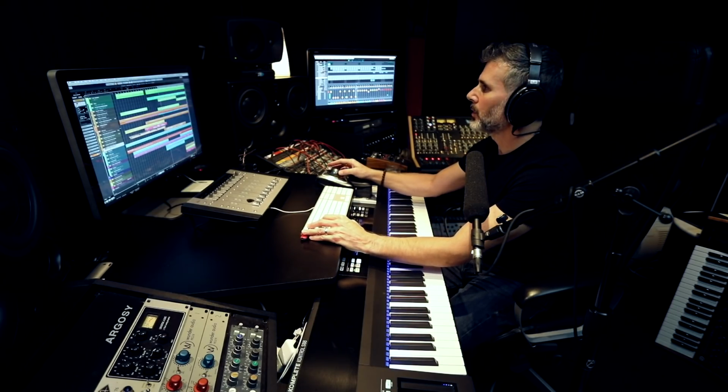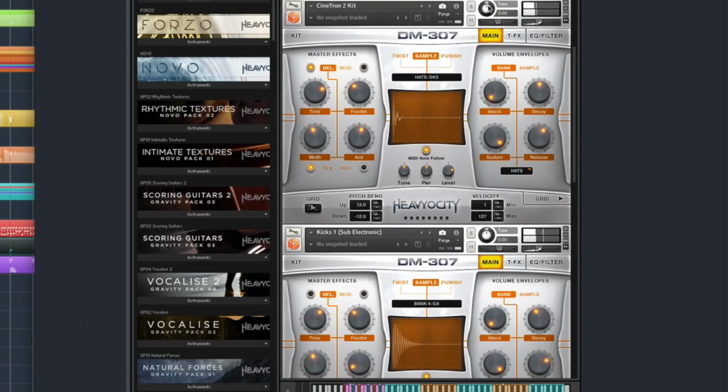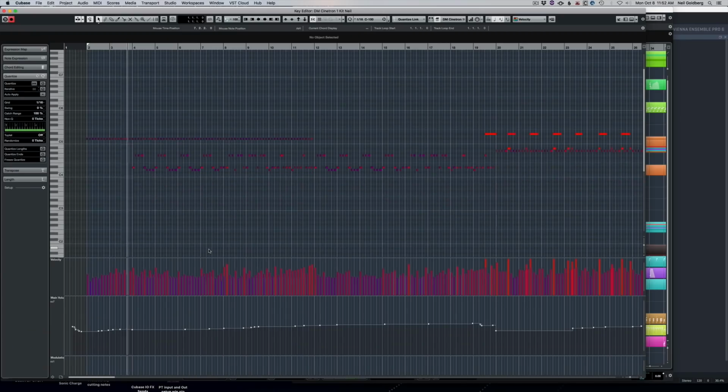Just kidding. All right, so what's up next? I don't know. Let's check out the drums real quick here. I'm just using DM307, trying to do a simple drum groove thing. Kind of ticky. It's sticky.